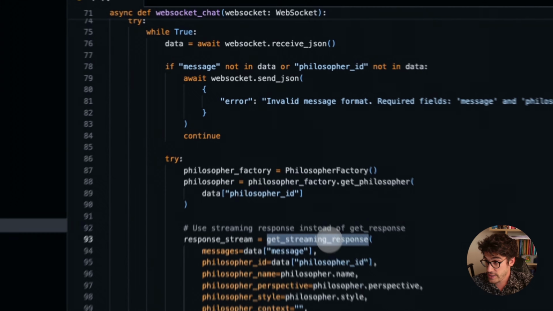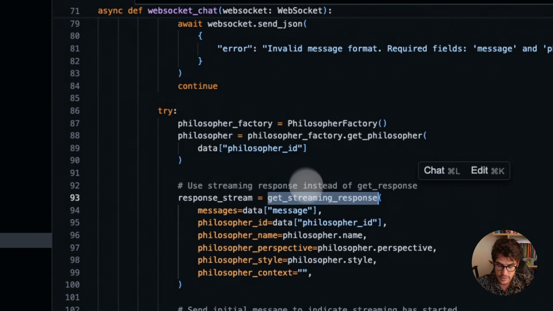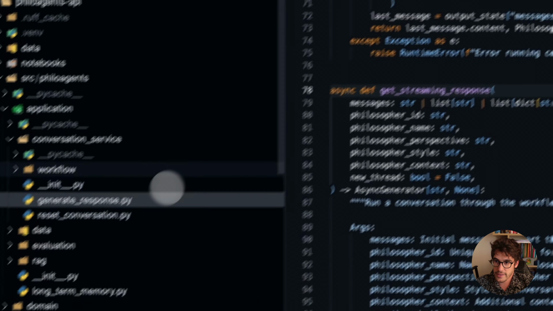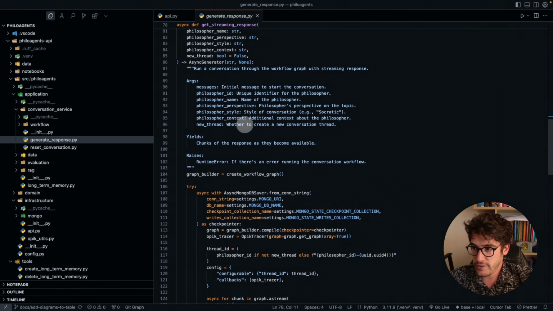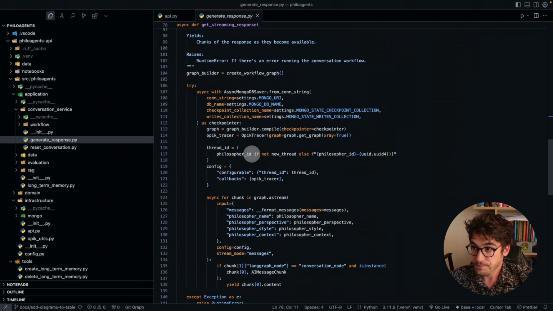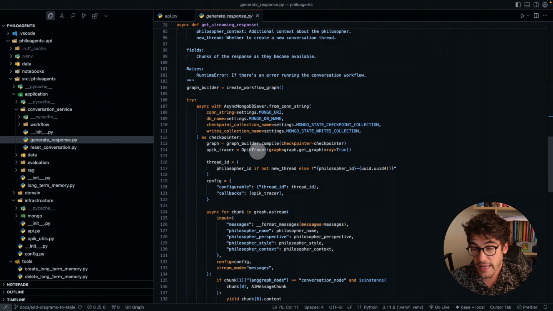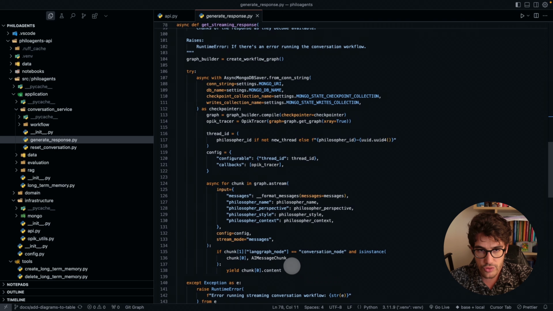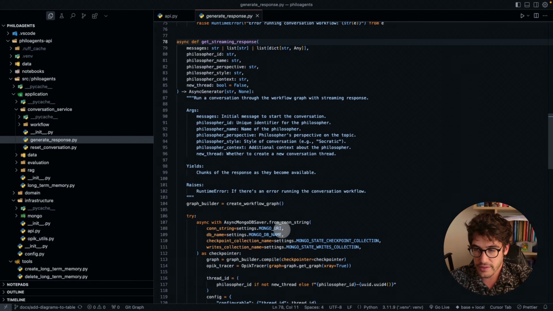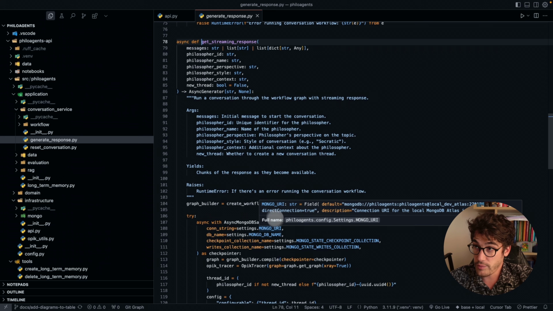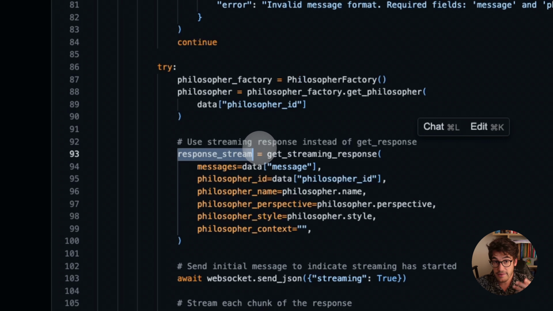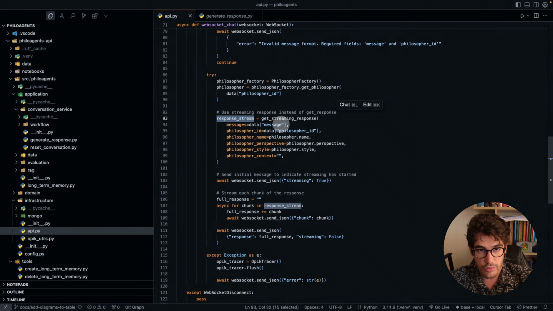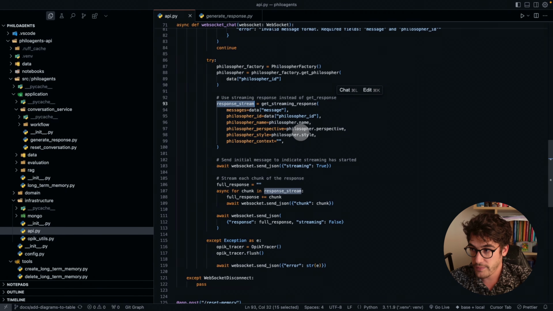All right, so this is the get streaming response. This is one of the use cases we defined inside the application folder. The get streaming response is just going to call the language workflow in a streaming fashion. This is something that we covered in lesson 2 when we were speaking about the different language implementations that we have made. But this is the get streaming response, and we will get this response stream variable. We will have the streaming data.